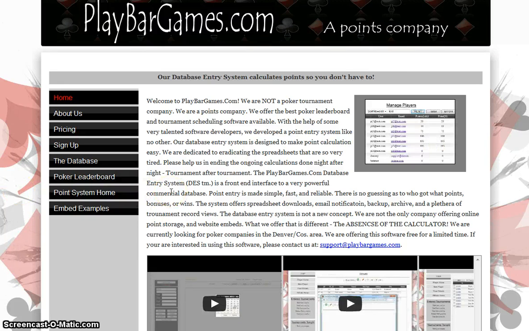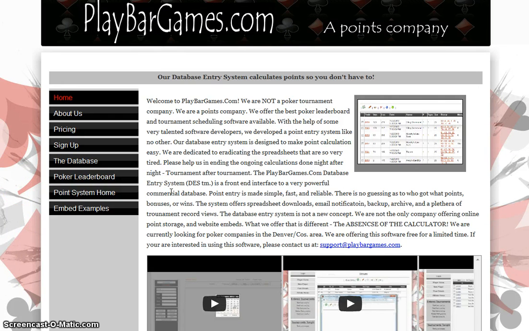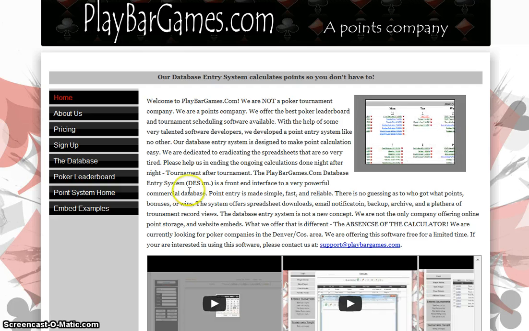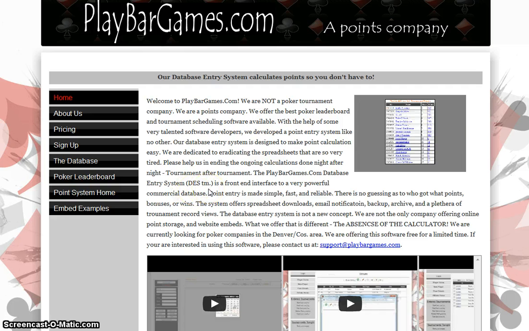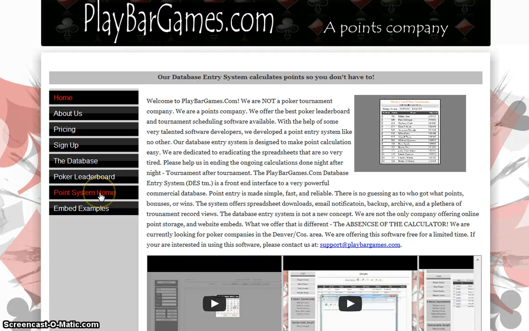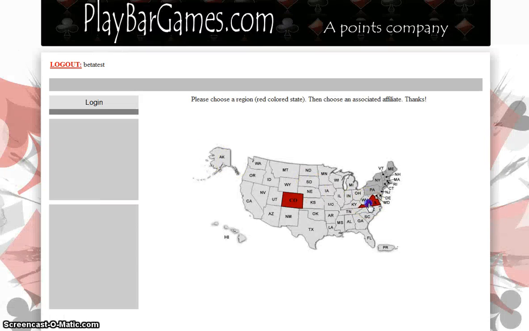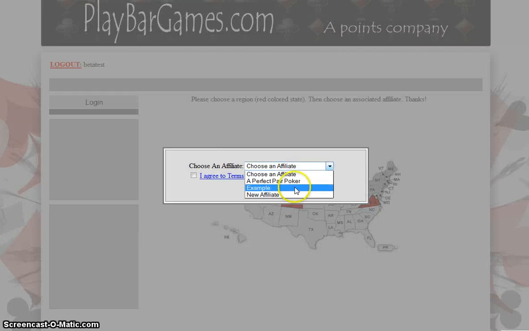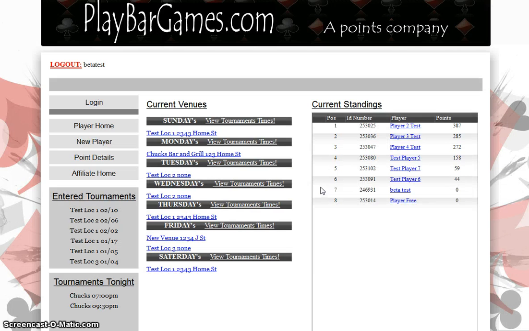This tutorial is going to cover creating a leaderboard embed and embedding it into your homepage or your website. So first thing we're going to do is go to the point system home, select your region and your affiliate name, take a look at the terms and conditions and click go.